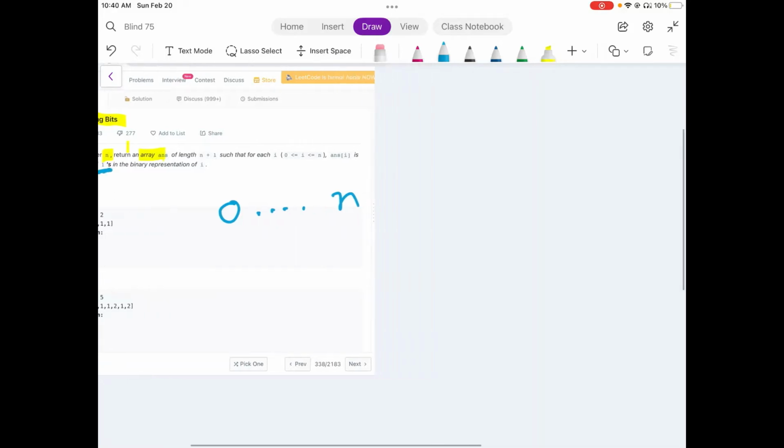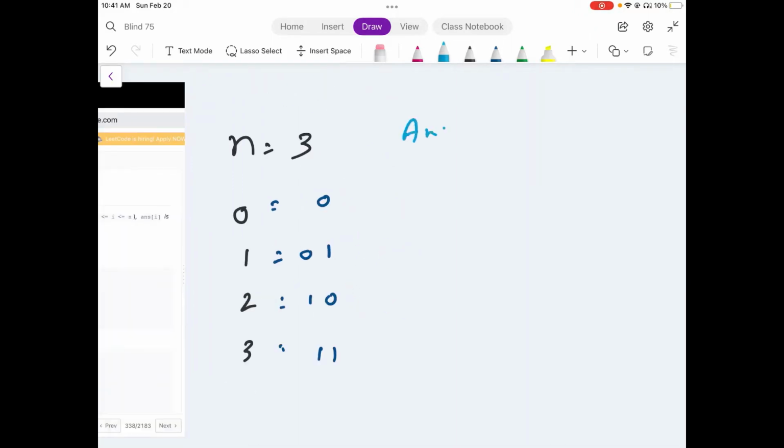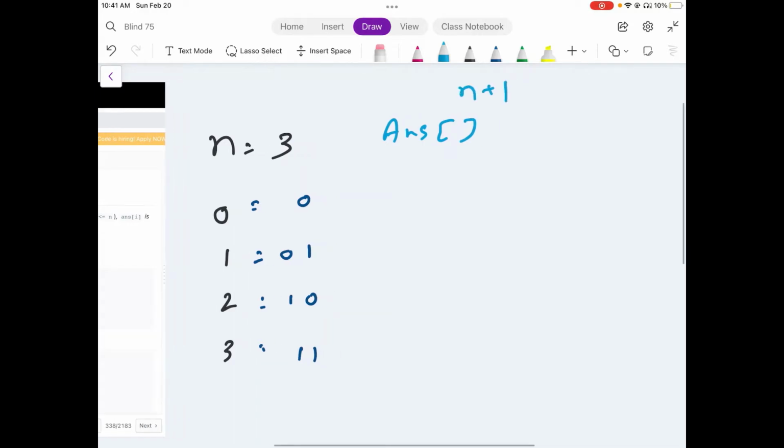So let's try to understand this with an example. Suppose our given input is 3. So the range from 0 to n would be 0, 1, 2, 3. And if we represent these values in binary, the representation would look like 00, 01, 10, 11. And we need to return an answer array of size n plus 1, such that it represents, for every single value from 0 to n, how many times the bit 1 is being repeated.